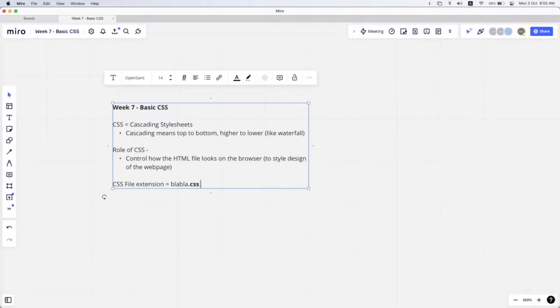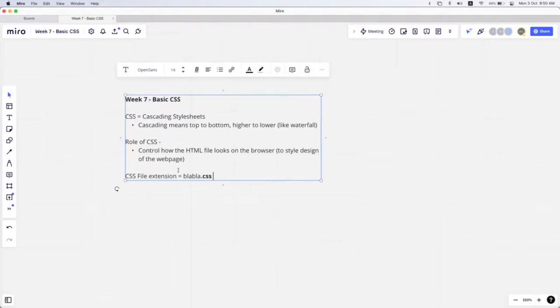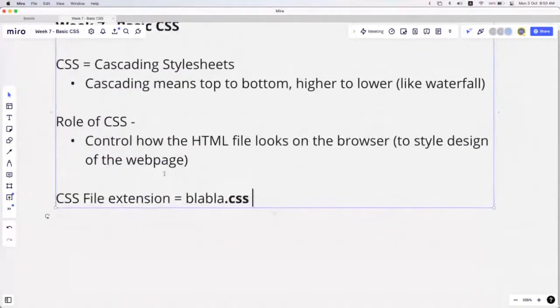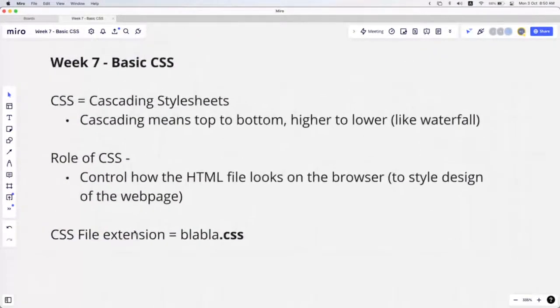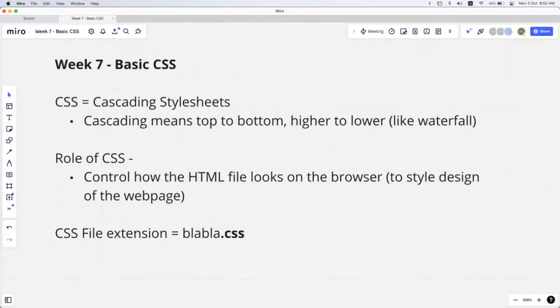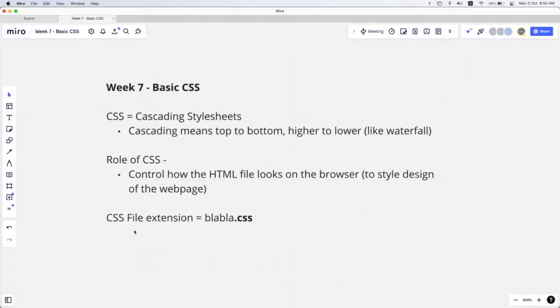Just as you save a new HTML file as .html, when you create a new file that you intend to be a CSS file, you just save it as .css. With that, the browser or the code editor will automatically know that it's a CSS file and it's for design. So this is the overview of CSS.